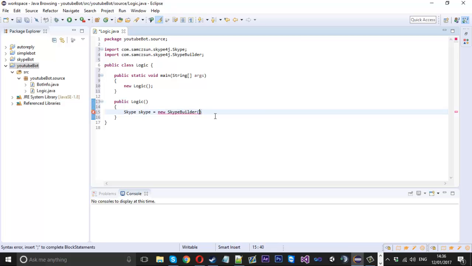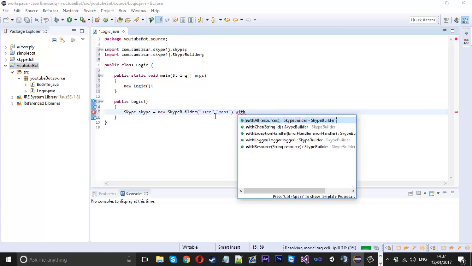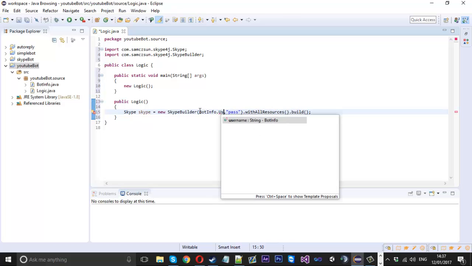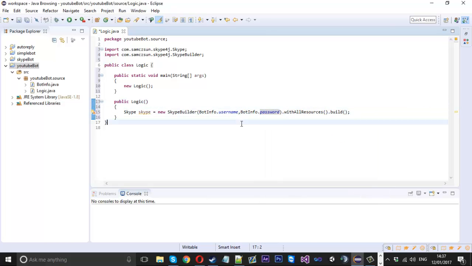Now, because I've got the bot info file, I'm going to use that, but you can just use a string and say username, and then you'll do password, and you'll say .with, let that load. Just want to say .with all resources .build. So you'll have your username and password here, but what I want to do is remove it and click bot info .username, and then for the password I want to do the same, bot info .password. And that's the same as the string, it's just within another file, so I don't have to show it on screen, so don't worry about doing that bit.